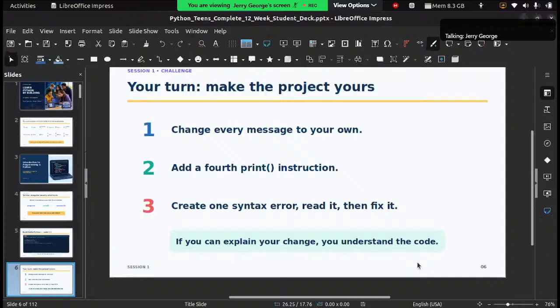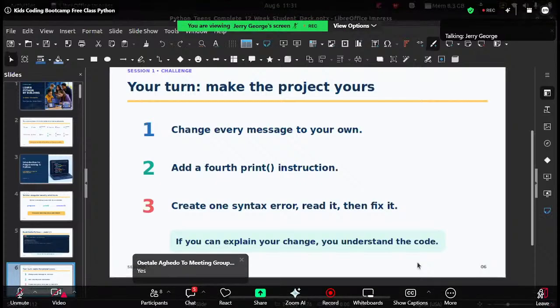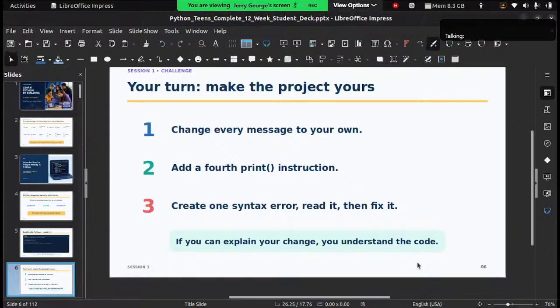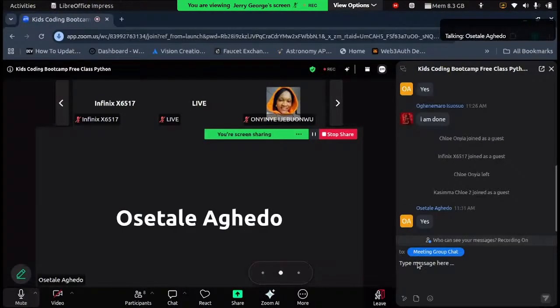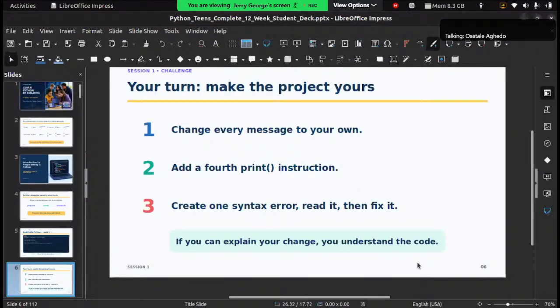Are you done? Yes, sir. All right. Okay, nice. So now, can you tell me the messages that you people wrote? Can you read them out for me? I wrote Hello Python. My name is Osetale. I am learning Python. Python is a high level language. Then syntax error. I wrote 3 plus 4 without putting a bracket.